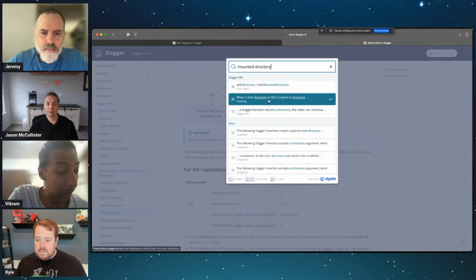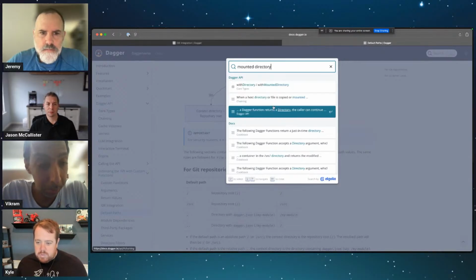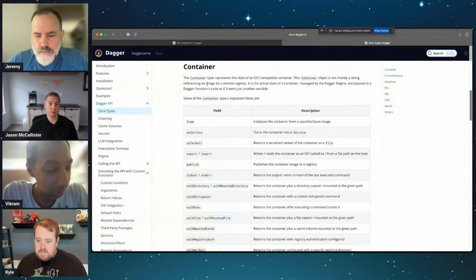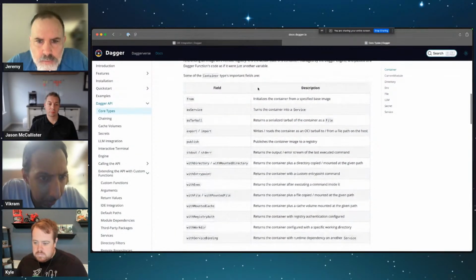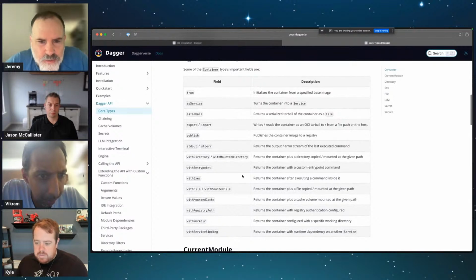Yeah, it's actually there in the docs as well. I think if you search for it. Yeah, that top one, I think. Yeah, pretty much what you just said. Yep. Nice. Yeah, so it's copying versus mounting.